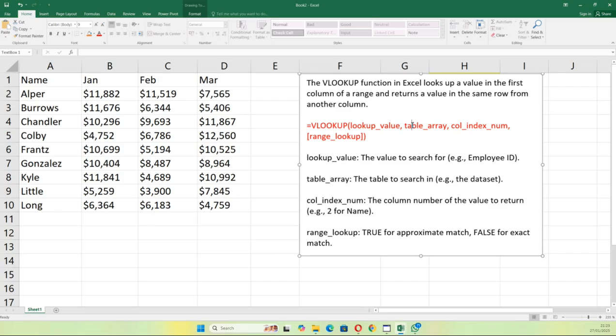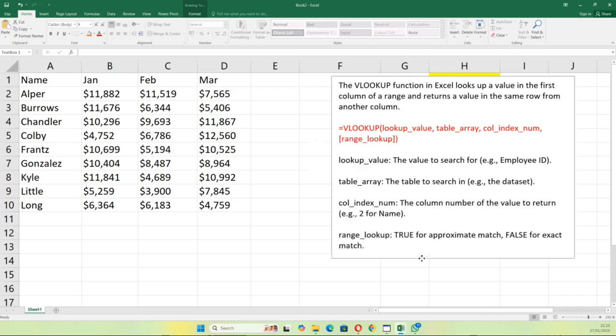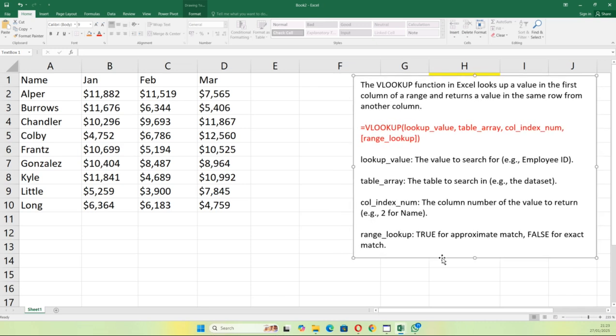The table array is where you're picking the data from, the table you're searching for that record from. While the column index number is the position of the column of what you're trying to bring out. I'm going to walk through this syntax one by one. Just listen carefully and understand it one time. It's not hard, it's very simple.